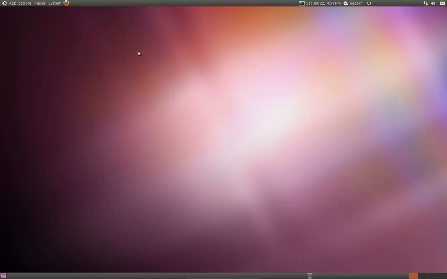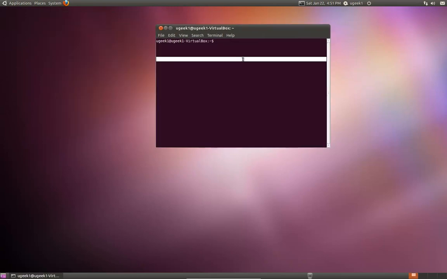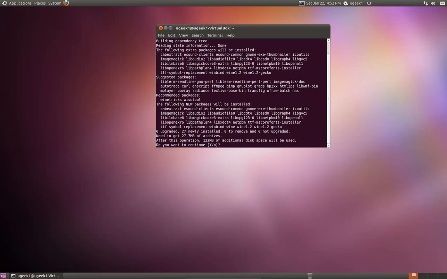Today I'll be showing you how to install Spotify with Wine. First we're gonna start up the terminal and we're gonna type in sudo apt-get install wine. Password, and let it install. Press yes.